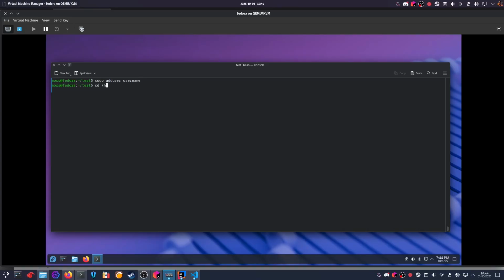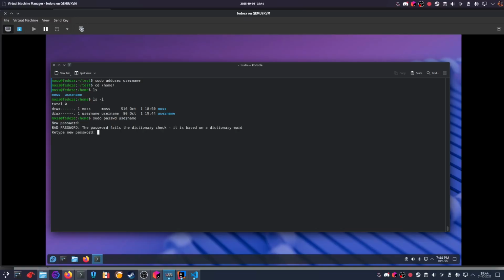And now, if we go to the home directory and we do an ls, then we see there's this username directory in here. And if I list everything, the owner of this is now this username. So this user is now set up in here. Let's change his password. So I'll use this command, this password for the username, and then I'll give him a password. I'll ignore the warning, just repeat that password. And there we go, password updated successfully.